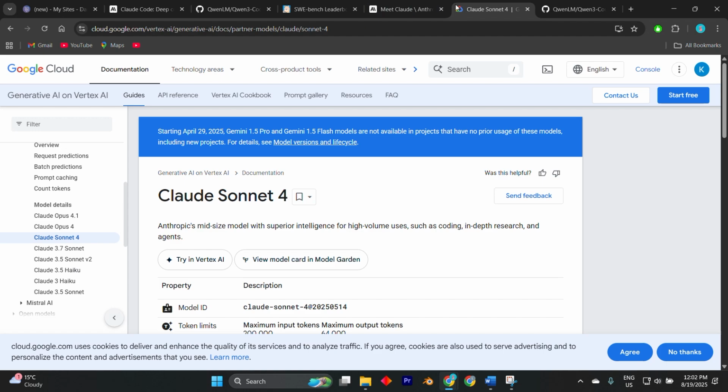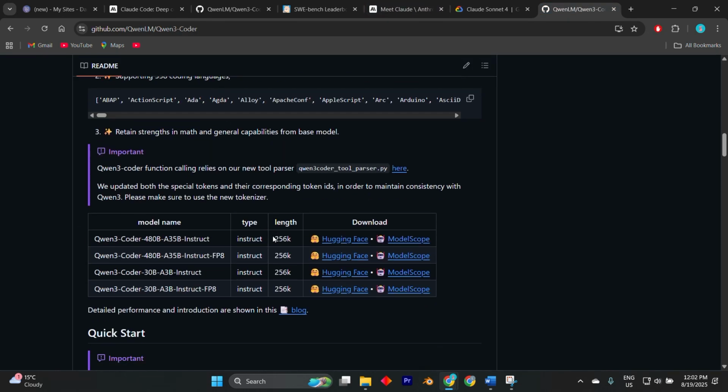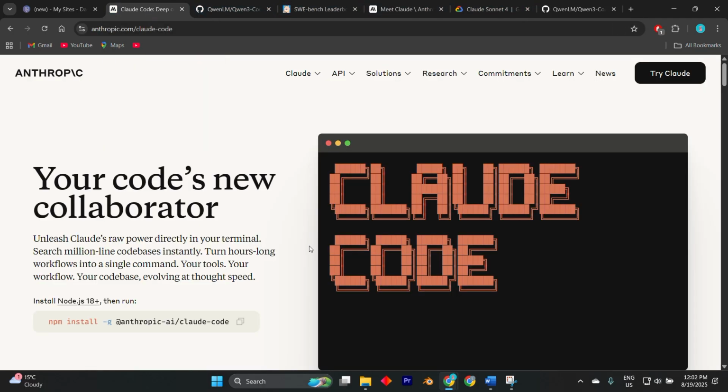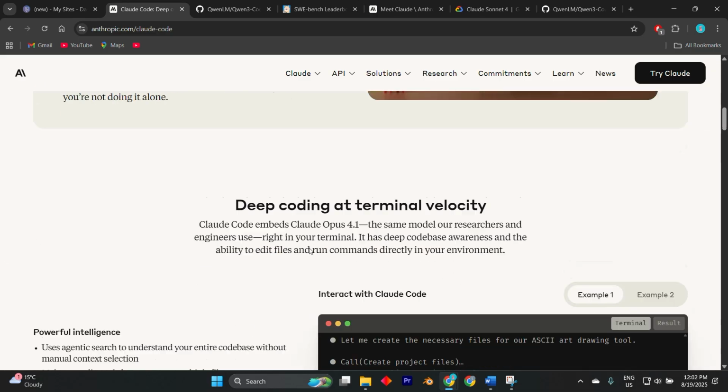Agentic abilities in Qwen 3 Coder, it's excellent, specifically trained on long horizon reinforcement learning for tool and browser use. For Claude 4, it's also excellent, known as the industry leader in planning and multi-step reasoning.